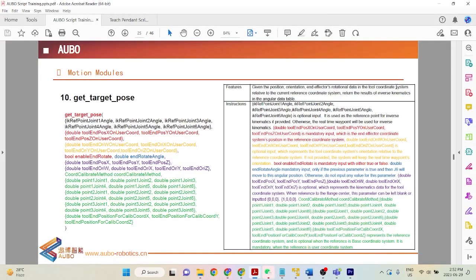In this video, we'll be going over the getTargetPose script command. With getTargetPose, you can calculate the inverse kinematics from your tool center point's position and orientation into the 6 joint angles, which can be used for your move commands. Now, in order to use getTargetPose, you need to pass in some parameters.